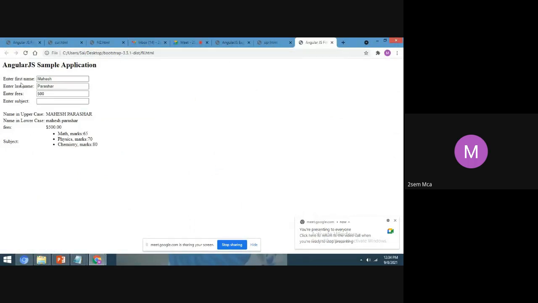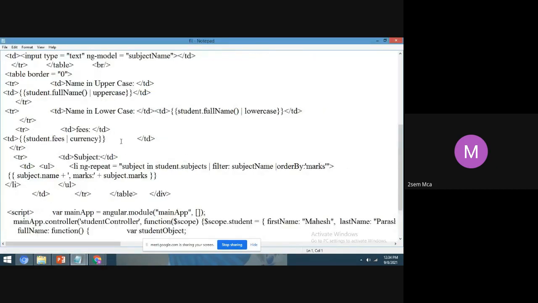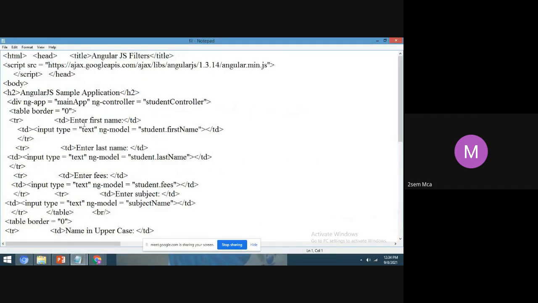Yes, students, this is one table and this is the second table. Observe one thing: for both the tables there is no border, but for the first table the input is taken from the input tag. You can observe the code here. In the first table, to take a first name, a last name, fees, and a subject name, we have an input tag.